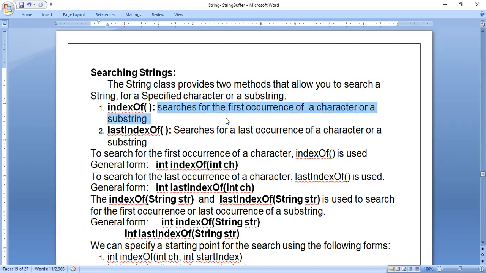When we say substring, what do we mean? A string within a string is called a substring. For example, say we have the string A, B, C, D, E, F. If I take the string CD, this is one string within a string. CD is a string within the string A, B, C, D, E, F. That is nothing but a substring.